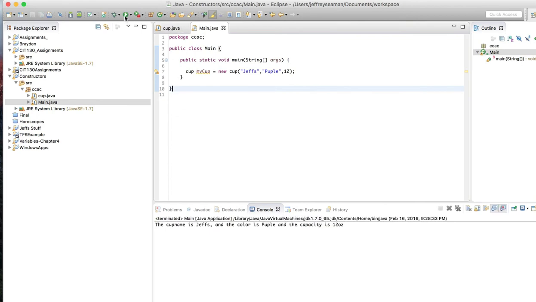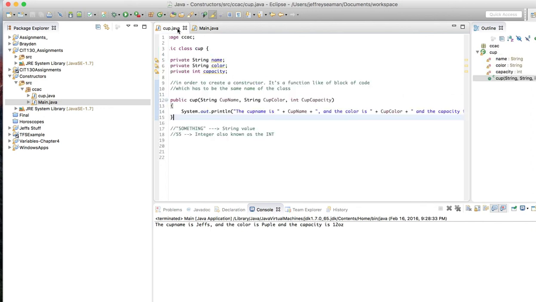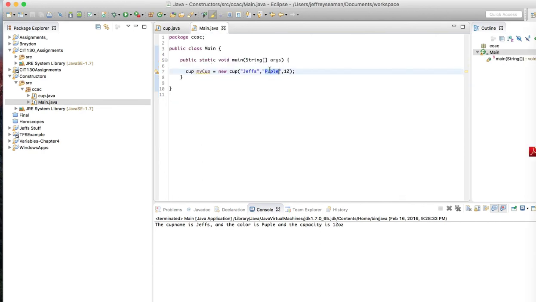So let's run that. As you see here, my cup name is Jeff's, and the color is purple. I guess I can't spell purple. And the capacity is 12 ounces. So let's spell purple right over here. Okay. All right, so now it says the purple.